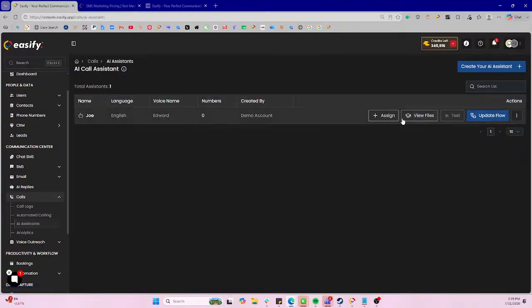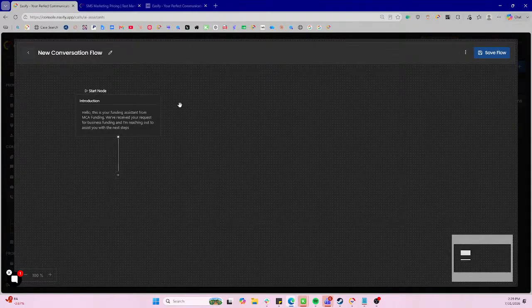And here is where you can create your AI call assistant. It's very cool, right? The default we have here is built out for MCA funding. So if you have no idea how to set up an AI agent, when you upload your 10DLC information, we ask what industry you're in. If you're in the MCA industry, the default is going to show you this flow.